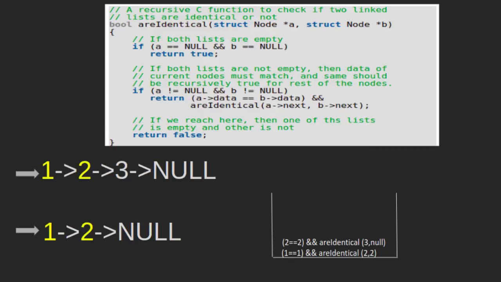Now since the current A data and B data are both 2, meaning both are equal, we will recursively call the function areIdentical on the next of both current A and B, which are 3 and null respectively. Now since B is null, it will not enter the first condition, neither will it enter the second if condition. Since we have reached the end of the second linked list, it will return false to the calling function. So here, since 2 is equal to 2, it will return true.